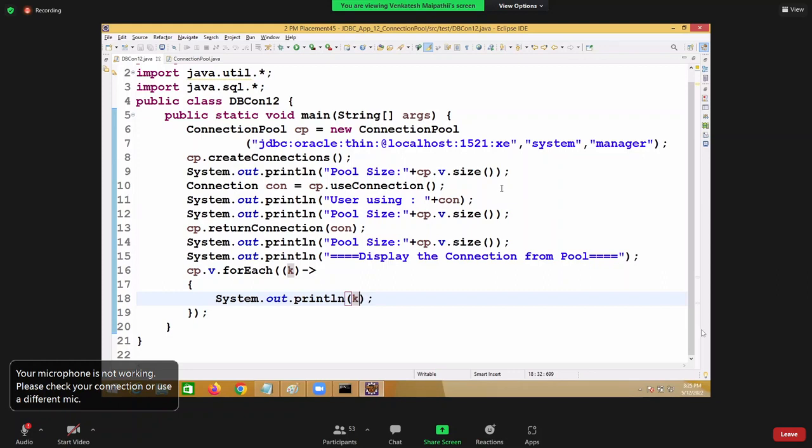Why am I using size belongs to V belongs to CP? Because the connection pool is holding a vector, so I'm accessing it with a vector. Pool size is 5 here. Use connection here. Whenever I say use connection, the first connection from the 0th index will be taken and deleted from that vector. Whatever you have taken, I'm displaying here, and the pool size will become 4 again.